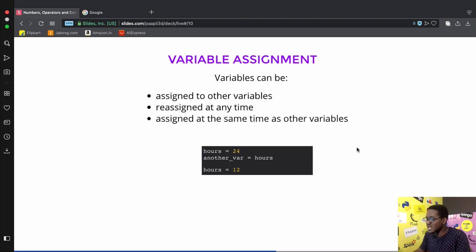And then we can assign several variables at the same time. For instance, we have days, week, and month. And then for days we assign 7, week we assign 4, and month we assign 12.